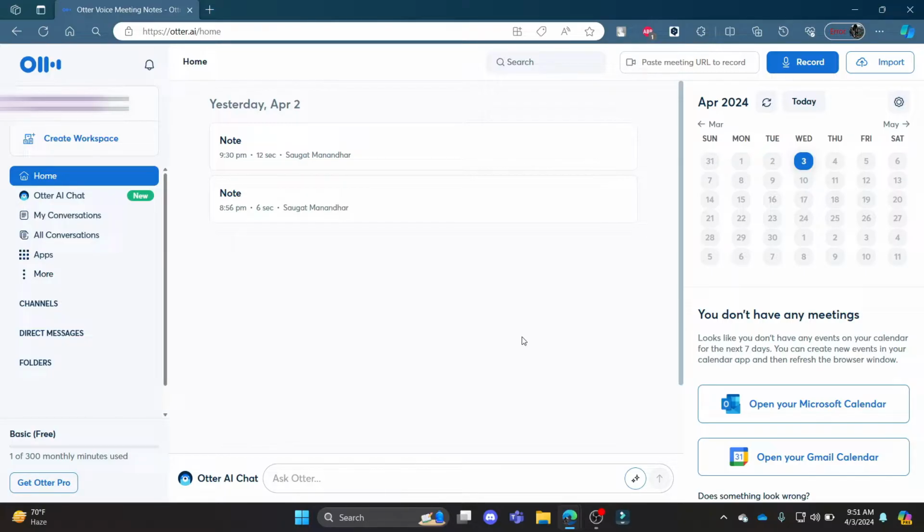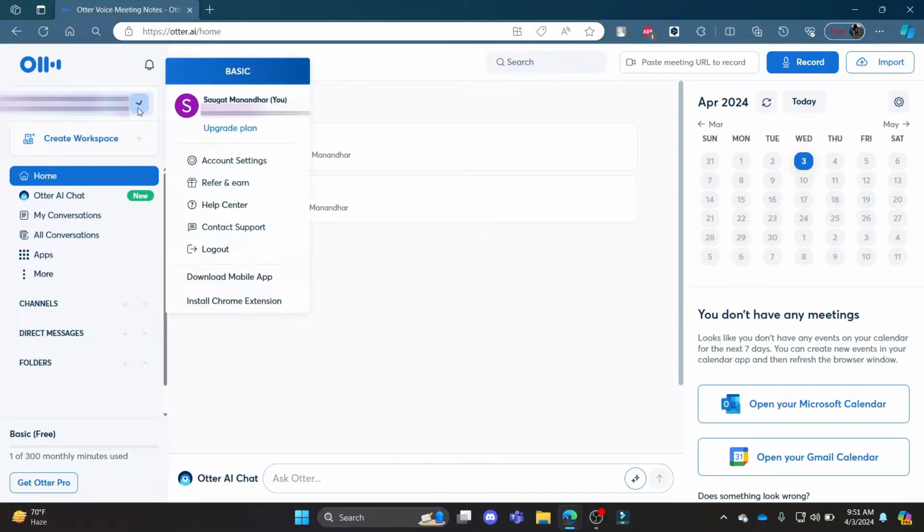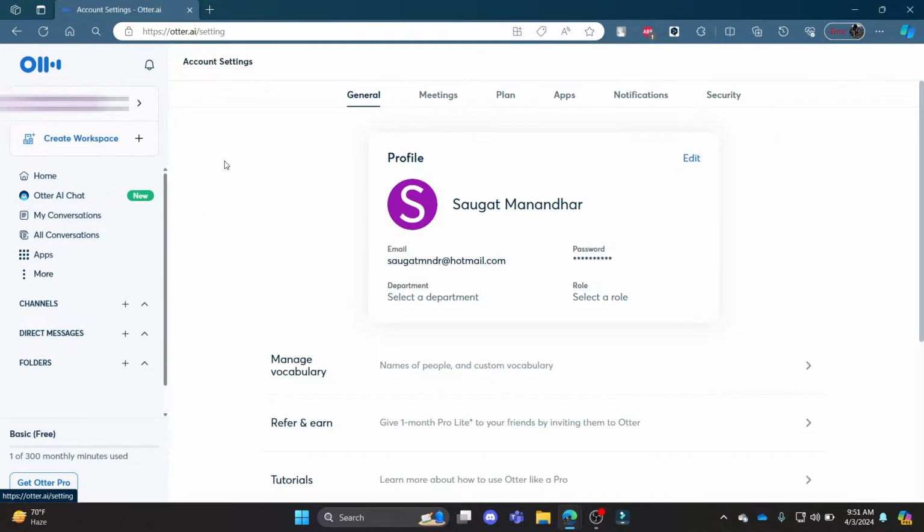In this video, I'm going to teach you how you can change your profile picture on your Otter AI account. Go ahead and open Otter AI on your Chrome or Edge browser and then log into your account. Now on the left hand side you can see your profile. Click on it and then go to account settings.